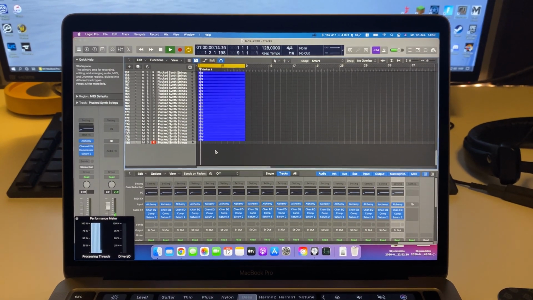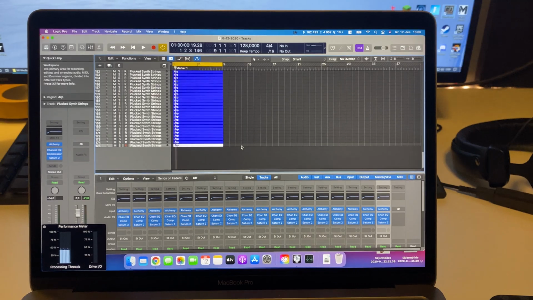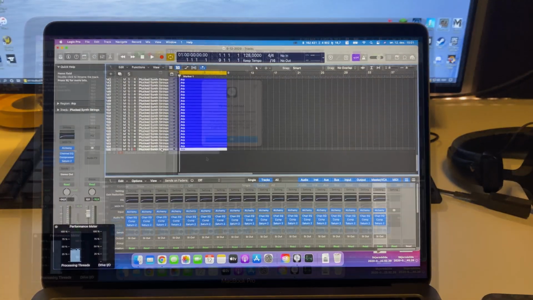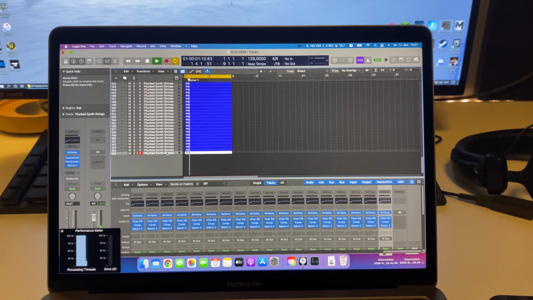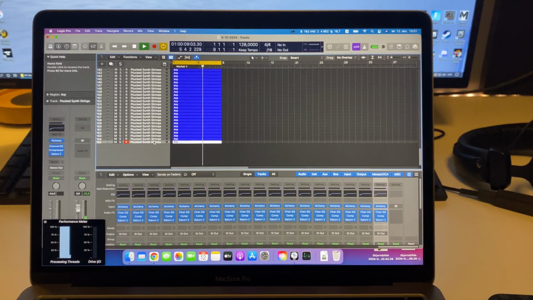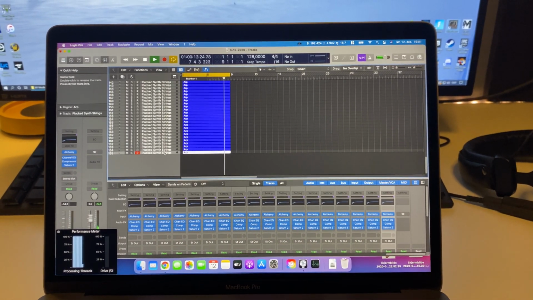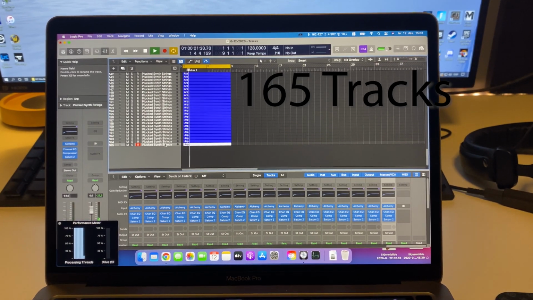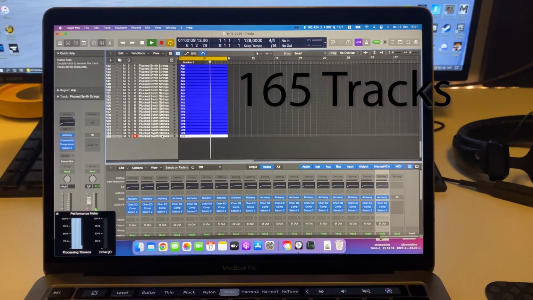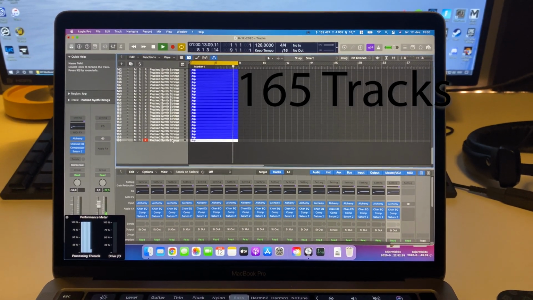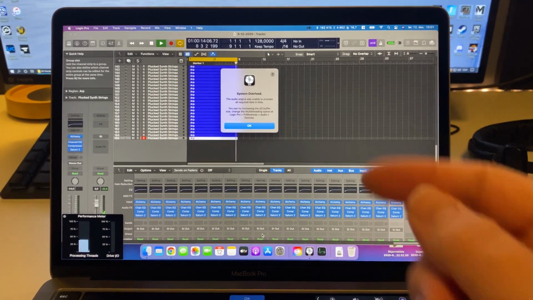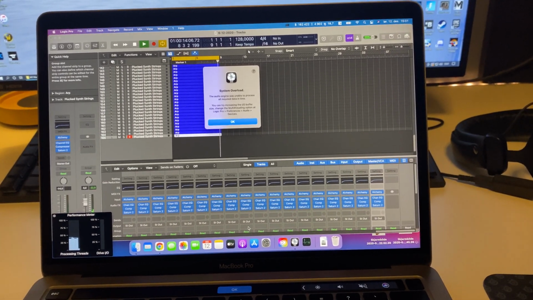180. Almost. 175. Almost. 170. 165. So 165 tracks on the entry-level MacBook Pro, or it's not the entry-level, it's the one with 16 gigabytes of memory, but other than that, it's the entry-level MacBook Pro. 165 tracks with Alchemy, Channel EQ, Compressor, and Saturn 2. As you can see here, you also got a system overload, so I guess that's about 160 tracks.